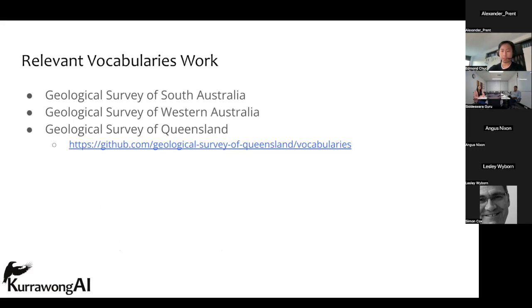A lot of the project work that we do at Kurrawong involves vocabularies, but probably the things that are interesting to you are the work that we're doing for the Geological Survey of South Australia, Western Australia, and Queensland. So they're starting probably where you are now, where they've created a repository and they've just started creating vocabularies within their departments. And eventually, if they see that they're creating things that are common across these departments, they can then start teaming up and going to the next level.